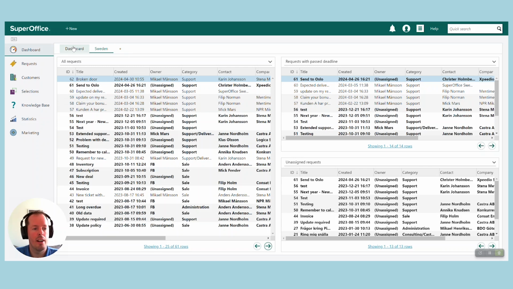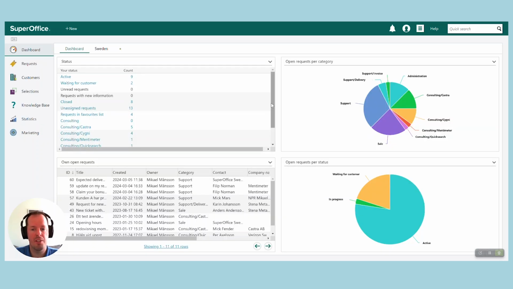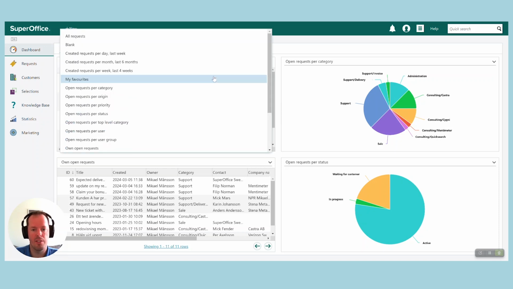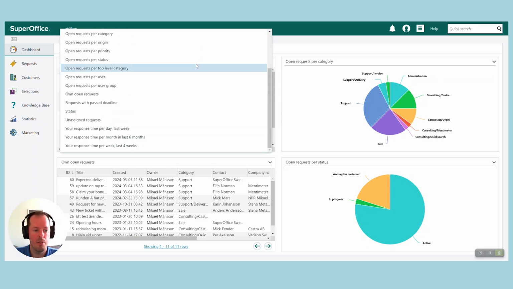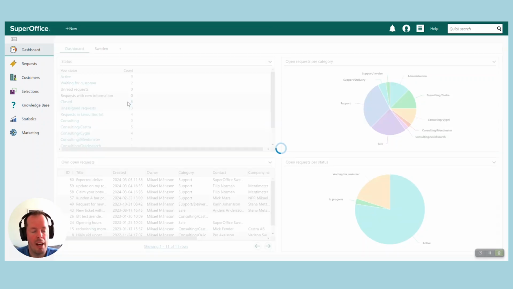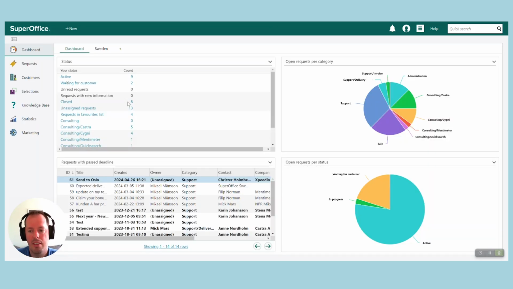And in these tiles, mostly you are using standard tiles, but you could also add your own selections or dashboards here. So as an example here, I have one called requests with past deadline. That's a custom list in this dashboard based on selection in the old service client.